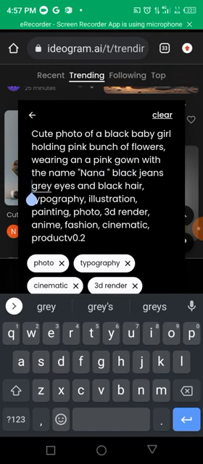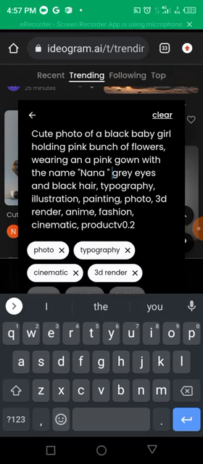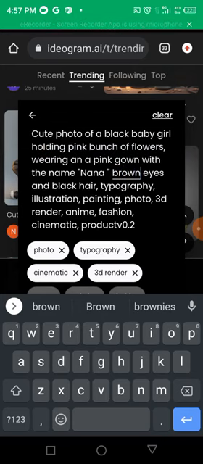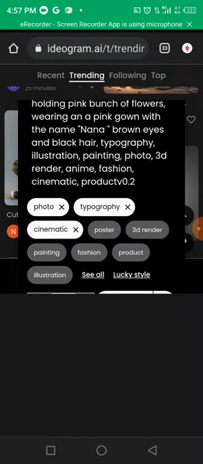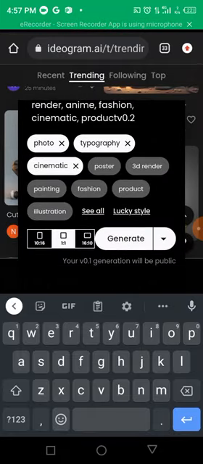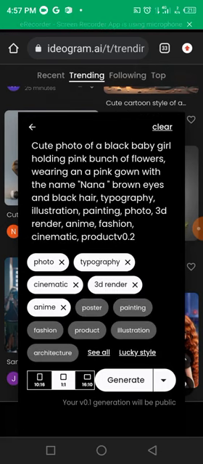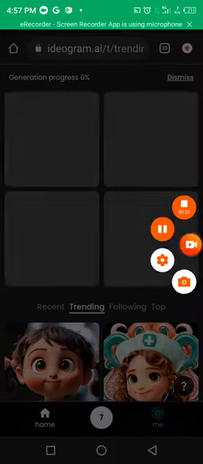There is no need for black skin because we already said it's a black baby girl, brown eye, and black hair. So now let's generate this. There is no need for 3D, and there is also need for anime, because we are using animation. So let me generate it and wait for it to load.